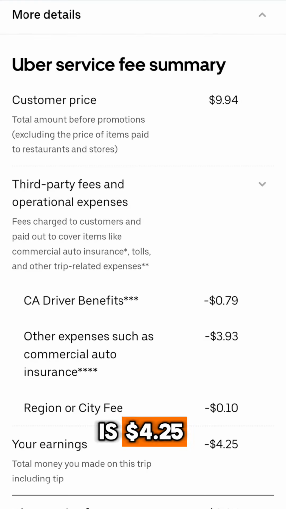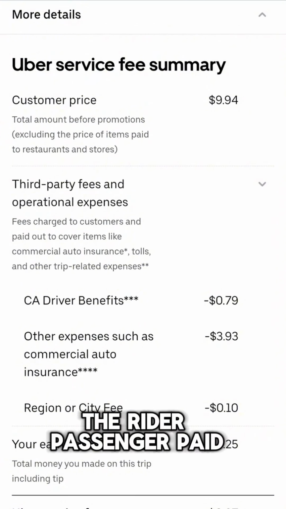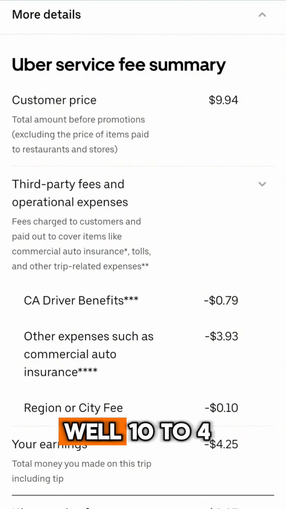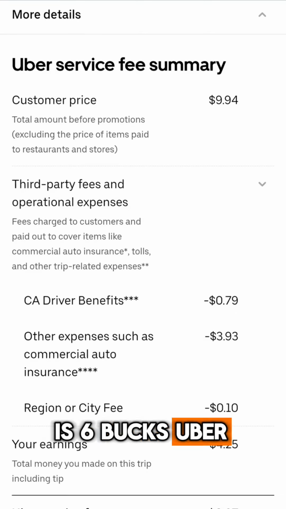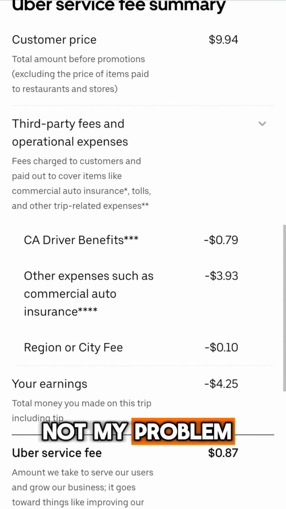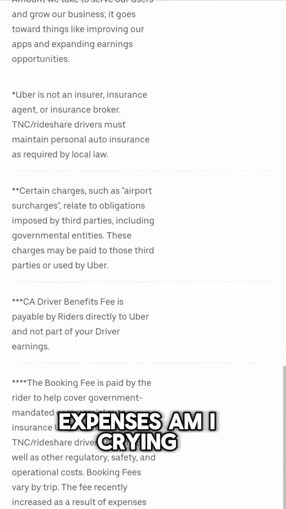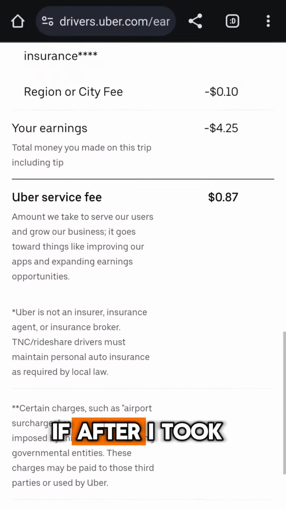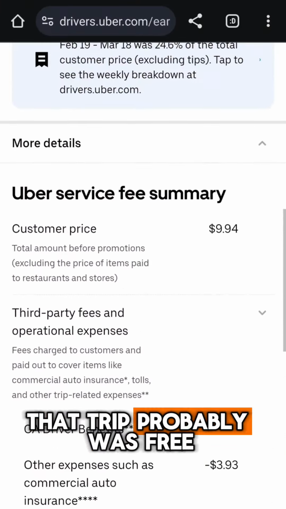What I got paid is $4.25. The rider, passenger, paid $10. Well, 10 to 4 is $6. Uber took 60%. I don't care what Uber does with their own expenses. Not my problem. I have my own expenses. Am I crying about it? If after I took my expenses out, that trip probably was free.